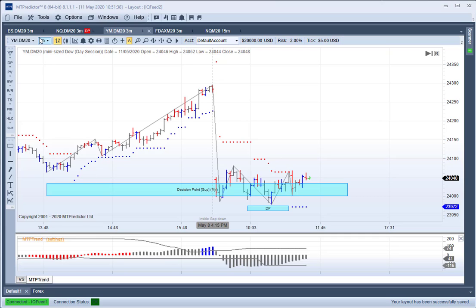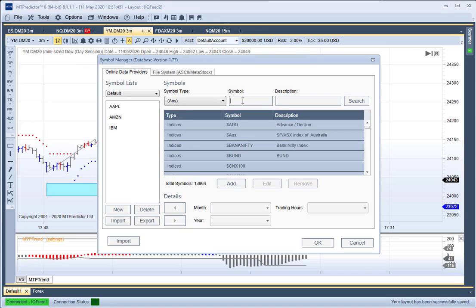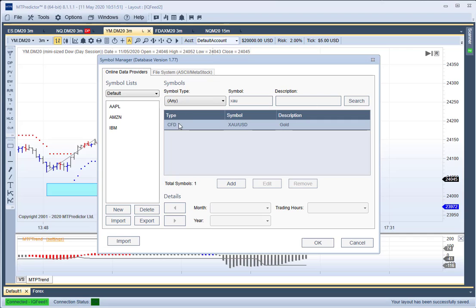So to check this, first let's go to our MTPredictor 8, let's go to Tools, let's come down to Symbol Manager, let's search for the symbol XAU and see what we can find. You can see here it finds it as a CFD, contract for differences, XAUUSD. Remember, this is the MTPredictor symbol.